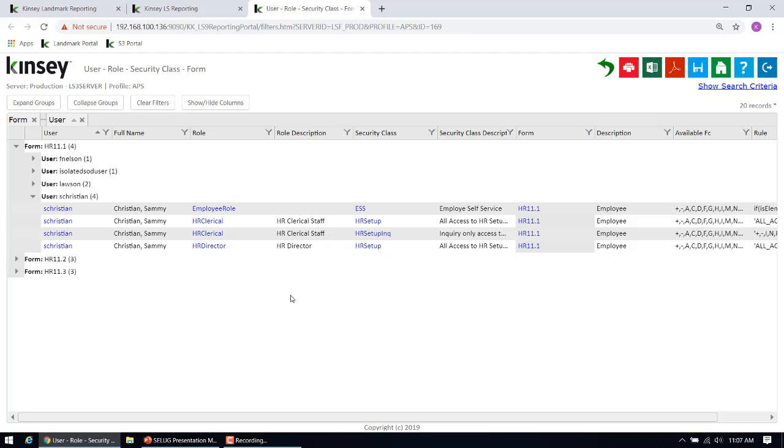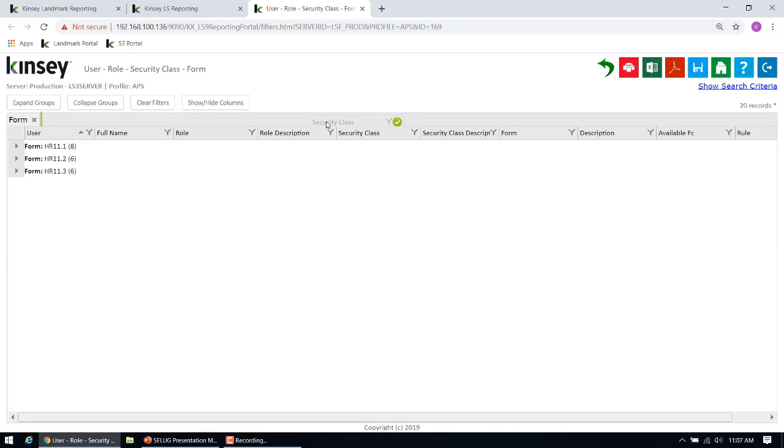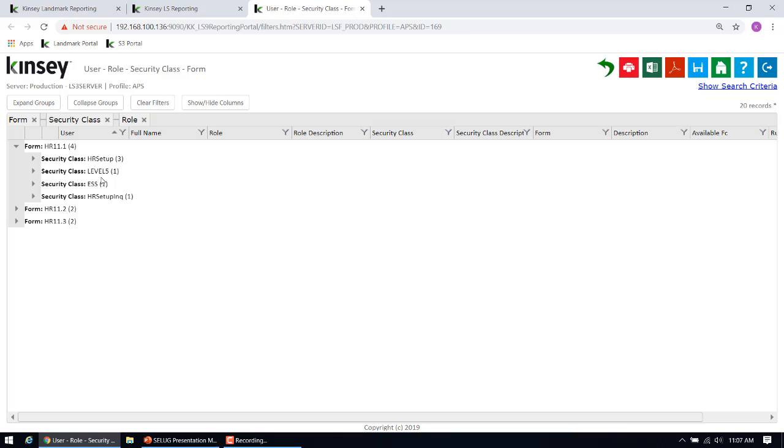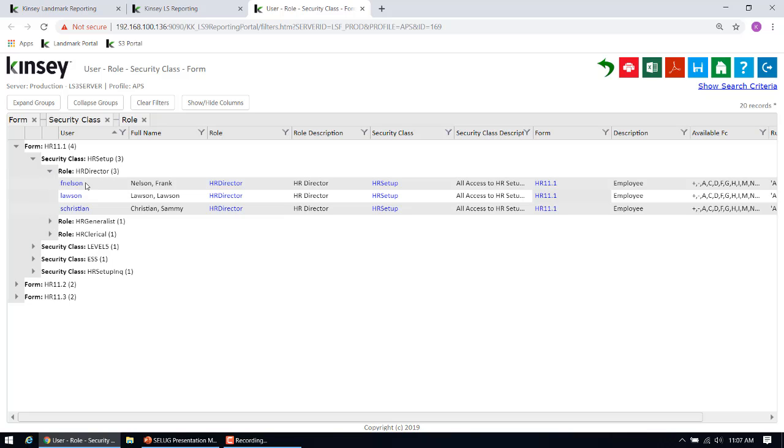So I can see the different ways users can get access to a form. I can go up and easily see it completely inverted, where I might want to say role, form, security class, role, and now I see HR11.1 is in 4 security classes, and in HR setup it's assigned to 3 different roles, and HR director is assigned to 3 different people. So now I've built the structure back into it, but I flipped the model upside down.